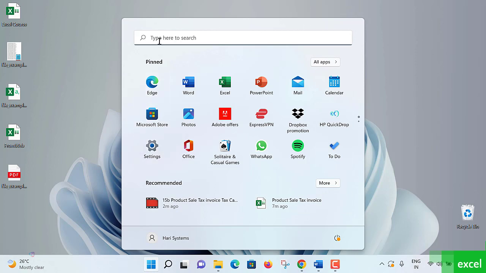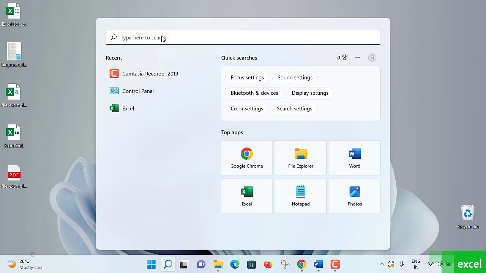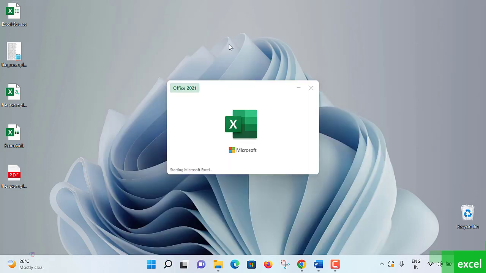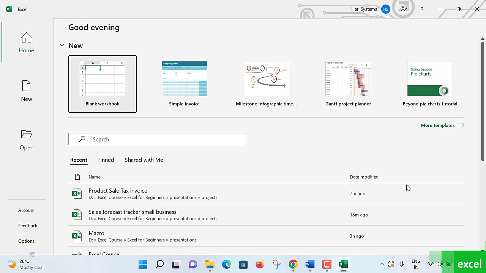Now in this pop-up, simply type your Excel app, EXCEL. So the Excel app is presented. Just simply click on this Excel app to launch your page. See, it's the Excel home, new, open.